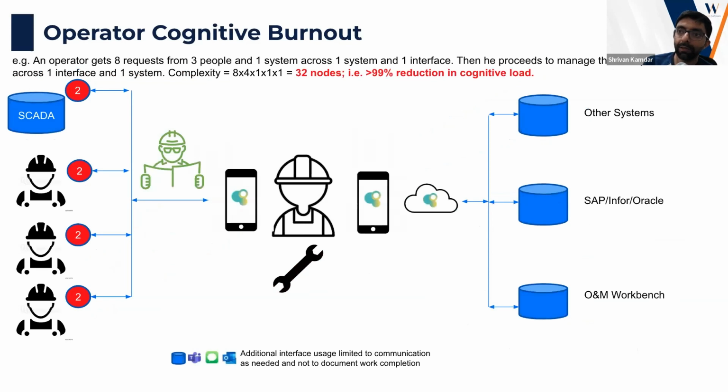So what we're trying to do is get those same 8 requests into a single field app versus all the other stuff, regardless of what systems they come through. And then he turns around, does the work on the field app, and then lets the cloud integrate to whatever other systems need that. If you do the math on this scenario, it reduces it from 6,000 plus nodes to 32 mental nodes. So that's a 99% reduction in cognitive load. And that's where our focus is, trying to reduce that cognitive burnout in the field via this effective last mile delivery.